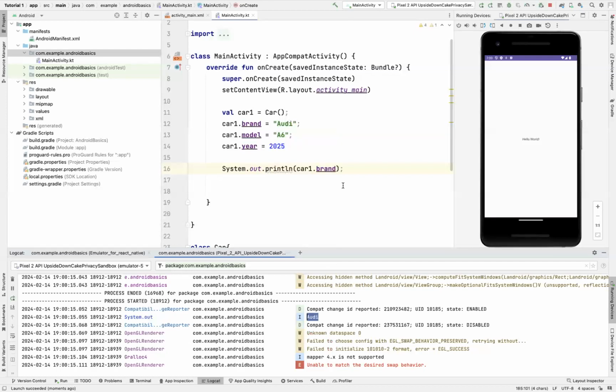Now, if I wanted to print out all the details about my car, I would have to do system.out.println car1.brand and then print out the model, print out the year. I can actually create a function inside that car class, which when it's called, will display all the information about that car. Okay, now how do I do this?